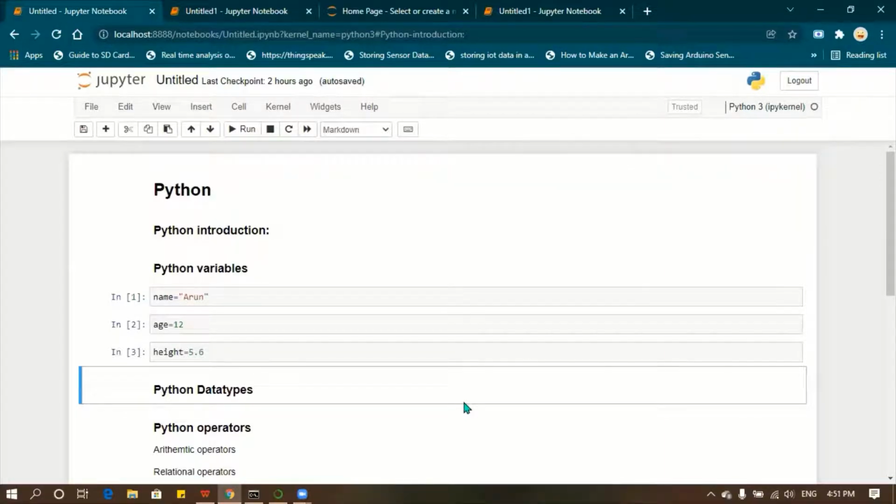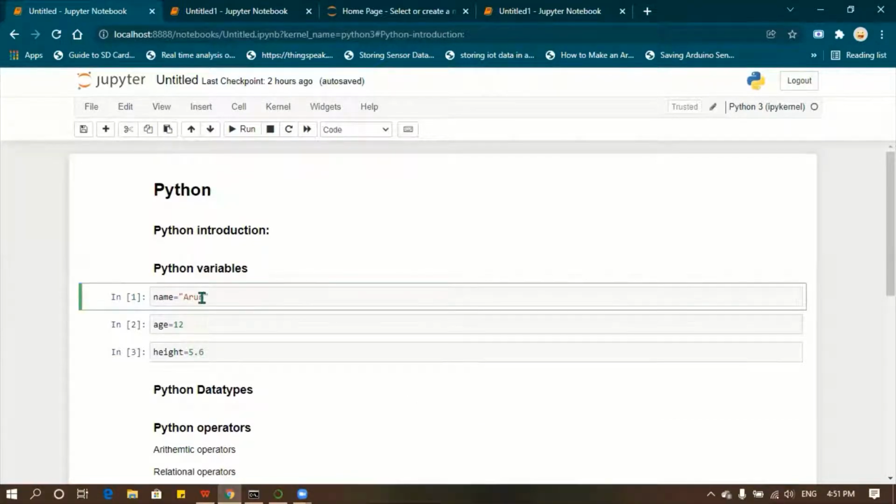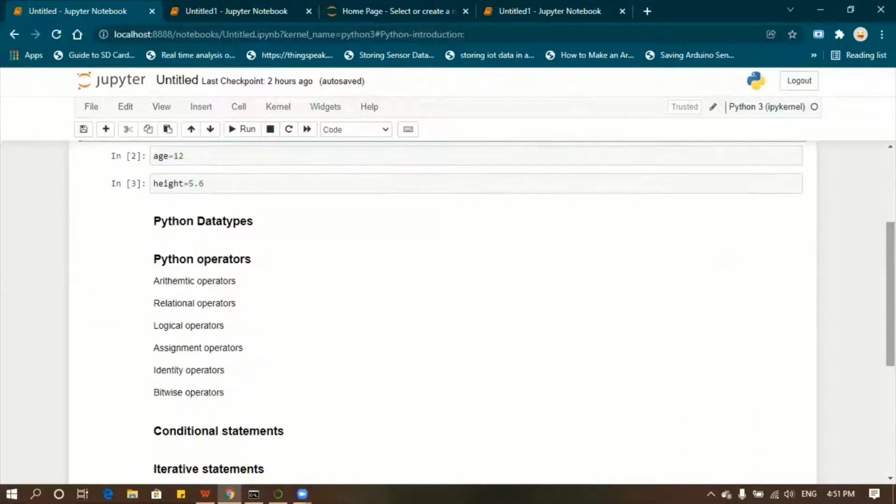Ma'am, those double quotes will be used only for alphabets? Strings, yeah. You can even use numbers inside the double quotes. I will tell you the difference between string and the other data types. While we are discussing the Python data types, I will discuss the difference between this double quotes thing and the remaining ones. So don't worry, we are going to move on to that.